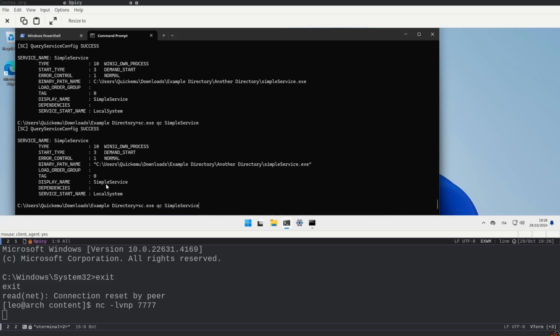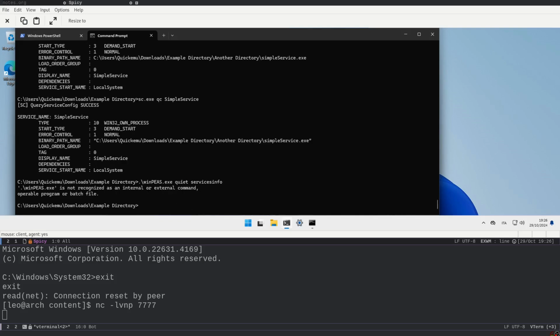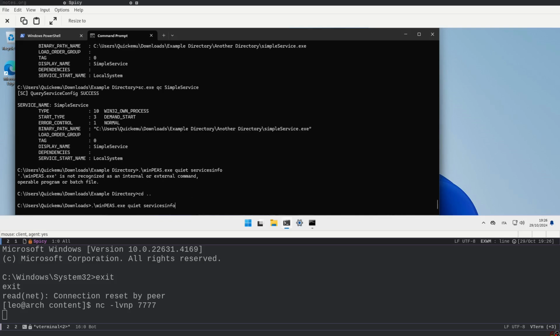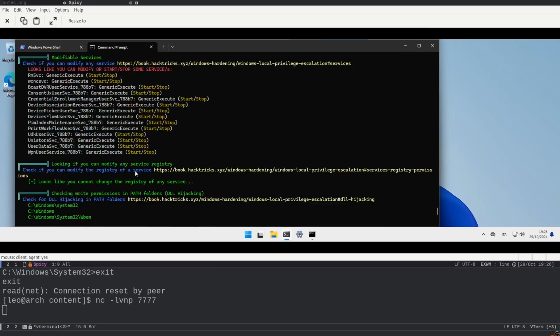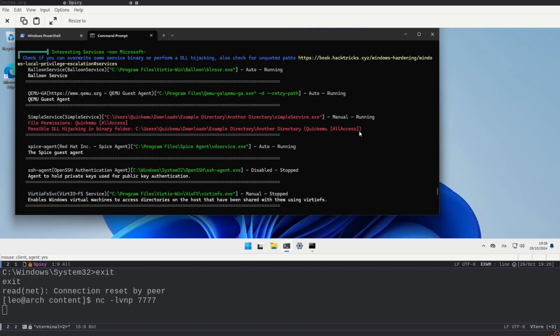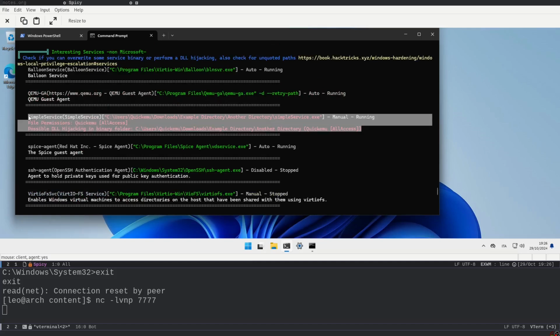If I try to enumerate with winPEAS, while it's not here, of course, it's in the previous directory, I get the previous vulnerabilities, but I do not get the unquoted service path anymore. I get file permissions and possible DLL hijacking, but I no longer get the warning that there are white spaces and no quotes, because we fixed that.